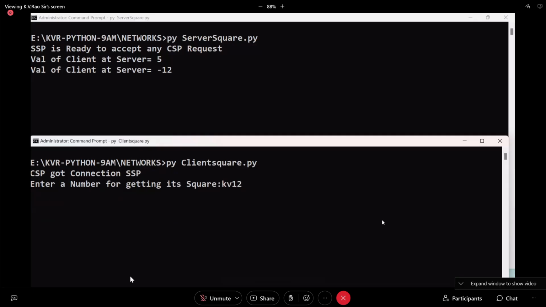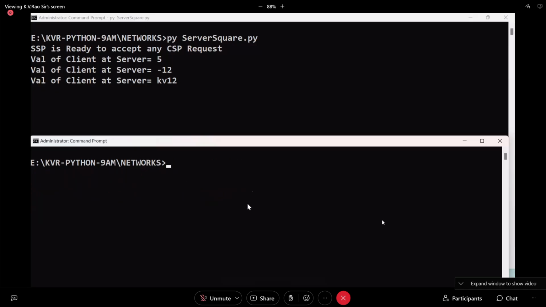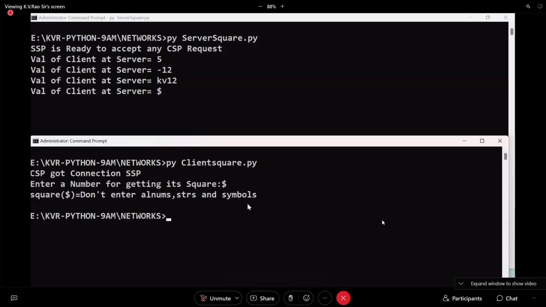KV12. What is happening? Exception. Send KV12. Don't enter alphabets, strings and symbols. What a beautiful subject. But then the charting application, it will be wonderful. How do you do it with charting? Like that. So enter, I'll say some dollar. What is happening? Don't enter alpha symbols and everything.